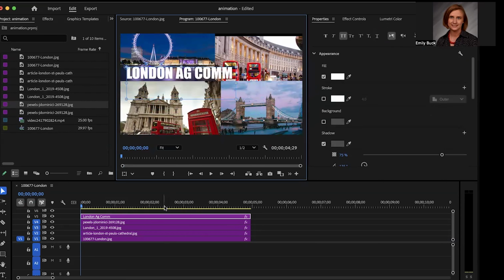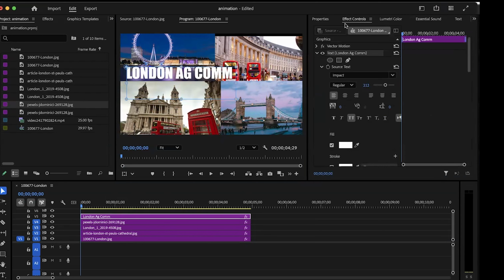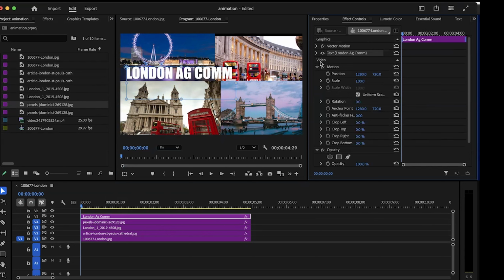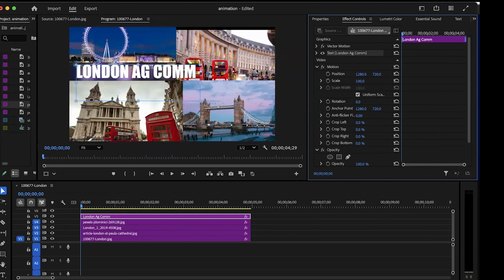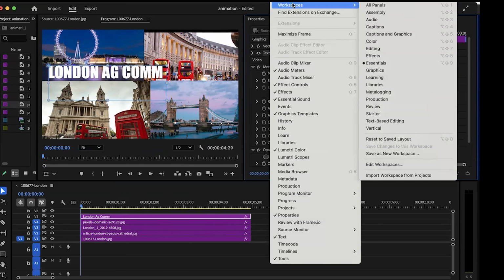So now I have these 4 pieces. So I'm going to start animating. I'm going to go to my effect controls. So everything is in your effect controls. And my thing down here, so it's out of the way. Right now, I've got my text highlighted. So I want to make sure I'm under the video here, where I can see position, scale, all of those things. I'm going to shrink this down and move this over. If you can't see your effect controls here, you can always go up to the window workspace essentials to get that.